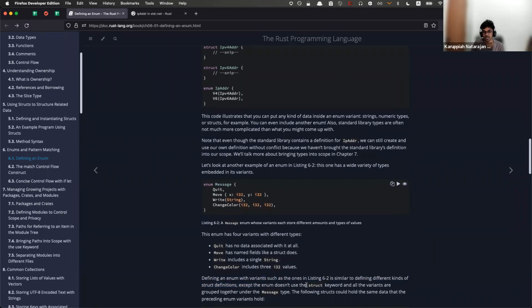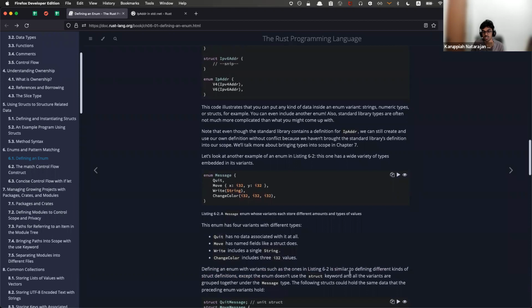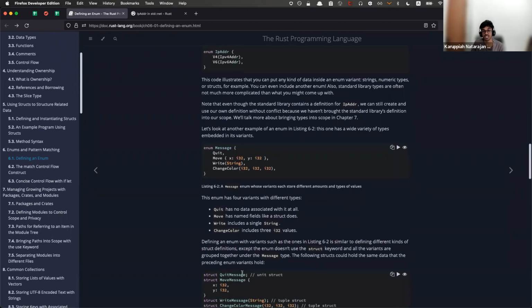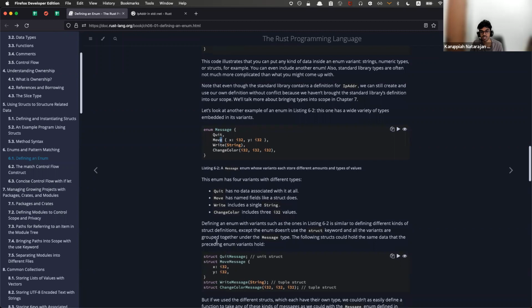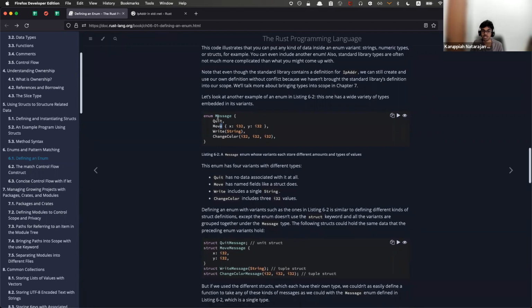Defining an enum with variants such as the ones in listing 6.2 is similar to defining different kinds of struct definitions. We have seen different struct definitions. So we have the classic struct, except the enum doesn't use the struct keyword, and all the variants are grouped together under the Message type. So this can be of this type, this is also of this type, but different structs are of different types. The following structs could hold the same data that the preceding enum variants hold. So these are called variants, enum variants, and then associated data. This one we have seen is a unit struct or unit-like struct, and then this is a classic struct. This is your tuple struct, right?